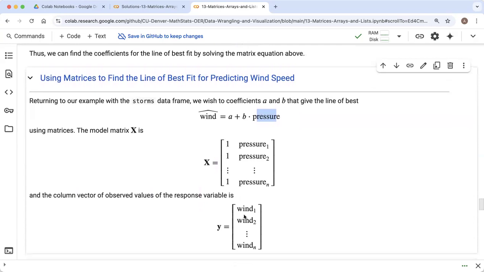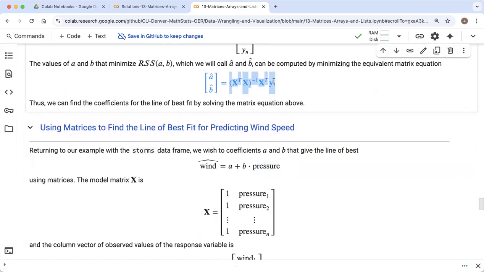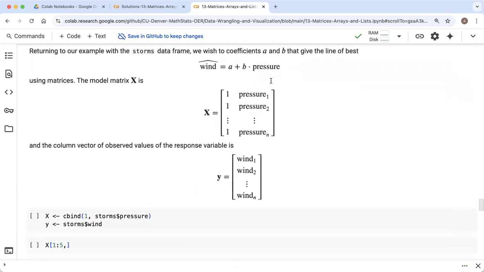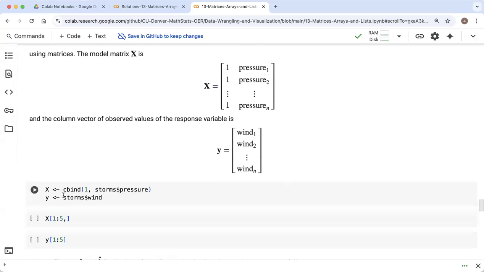And once I have X and Y entered, I can then use matrix arithmetic in R to calculate this product. So that's what I'm going to do in these code cells below. So here, I'm going to column bind. When I first put a 1 over here, this means it's going to create a column of all ones. And my second column is going to be all of the pressures. So this is going to bind together a column of ones and the column vector corresponding to pressure values from the storms data frame.